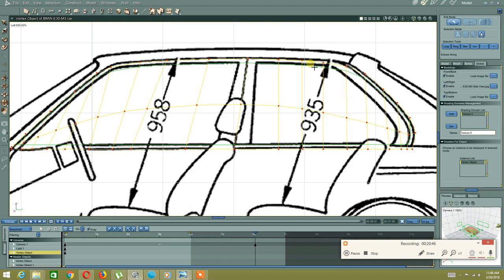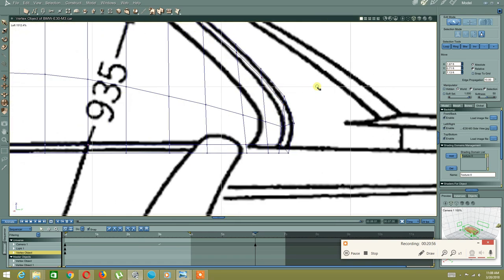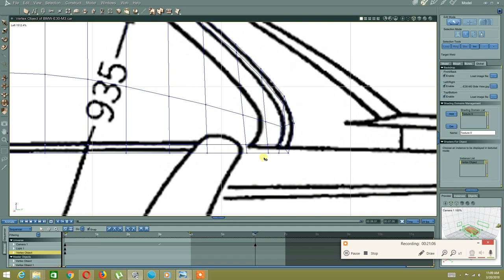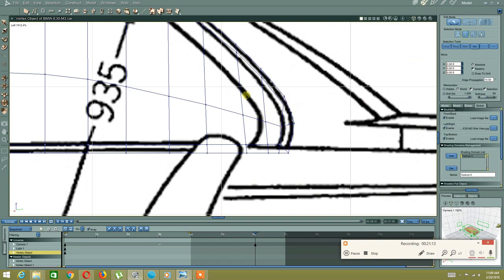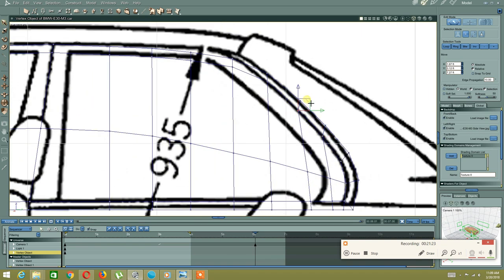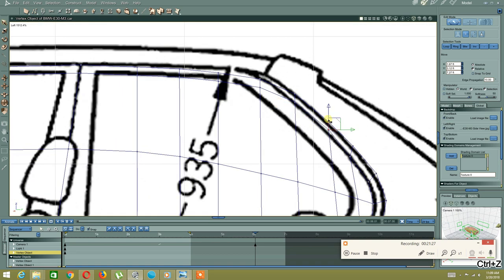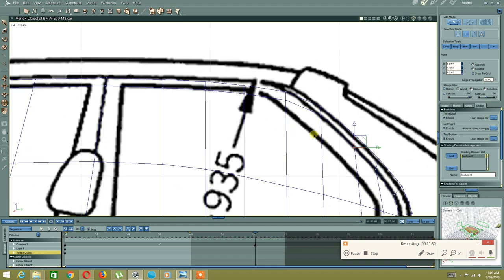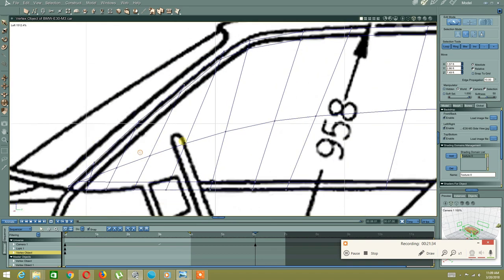And that's where we want to try to make kind of an indent like that. And just kind of edit this a little bit. Just add that there. So that's pretty good.